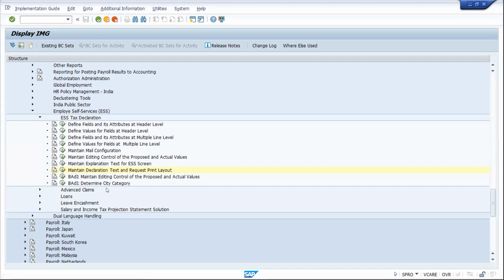The remaining two BAdIs I'm not discussing, because they are for any kind of customization on top of it. The first BAdI is proposed and actual value. Suppose you want any kind of control or customization which is not offered by SAP, then you can talk to your ABAPer, the technical developer, and they will see all these options here. Similarly, determine city category: whether it's a metro, non-metro, or tier 2, tier 3, any kind of modification you are doing to that. In that case, you can explore these two BAdIs.